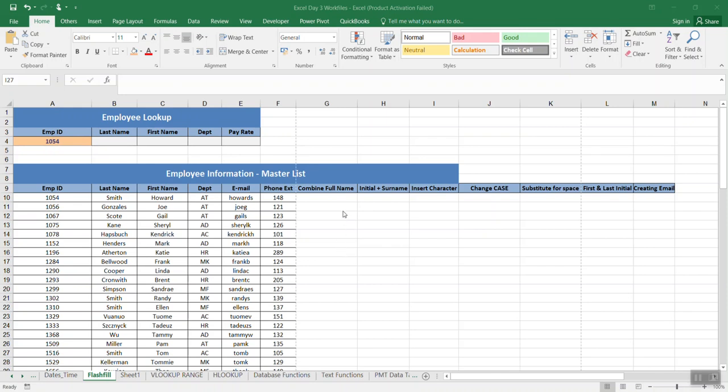Today we'll be talking about Excel Flashfill. Flashfill is a special tool that analyzes information you are entering and automatically fills in data when it identifies a pattern. You can find Flashfill from Excel 2013, 2016, 2019 and Office 365. Flashfill is not available in 2010 and below.